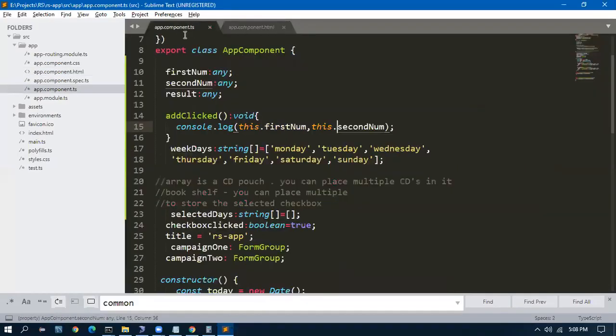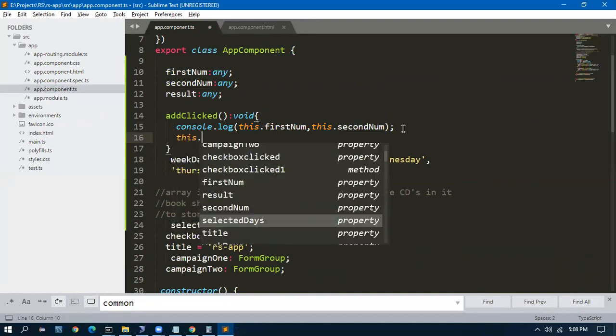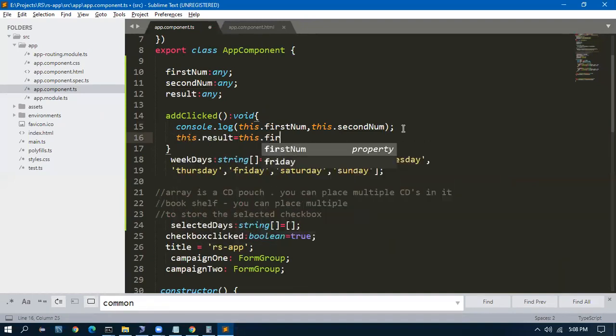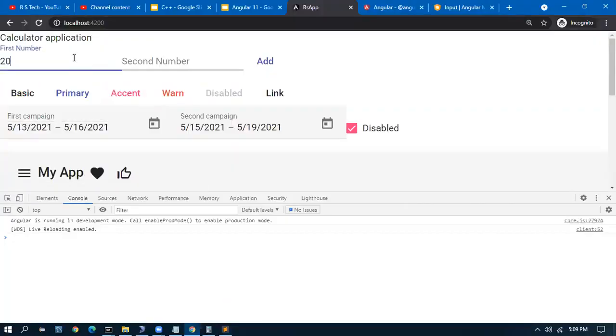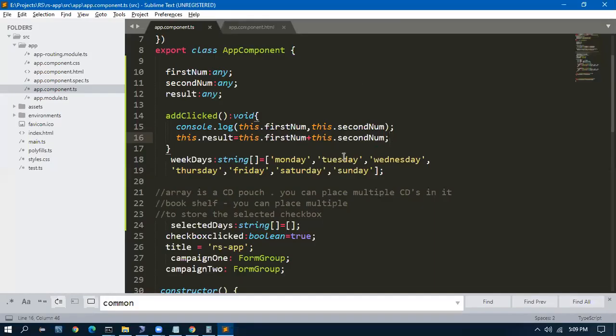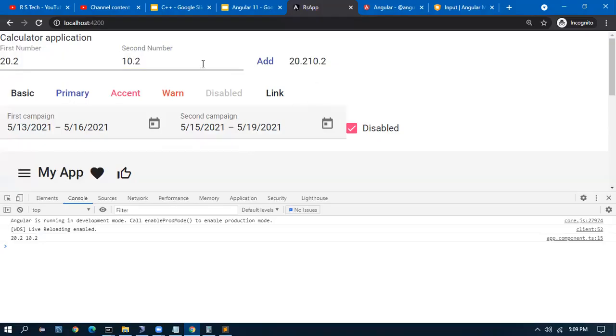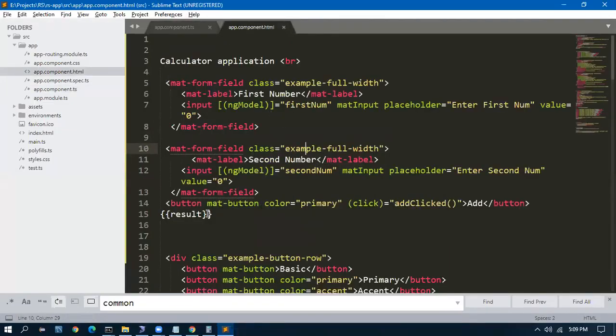Now once we get the value here, it is just a simple step for us. This dot result equal to this dot first num plus this dot second num. 20.2, 10.1, I mean 10.2. See here the output came. 20.2, 10.1. Why it didn't come? Okay, because it is string. It is just adding. Whatever we gave here, this is the result value. Can you see that? I gave a double flower brace after this button.